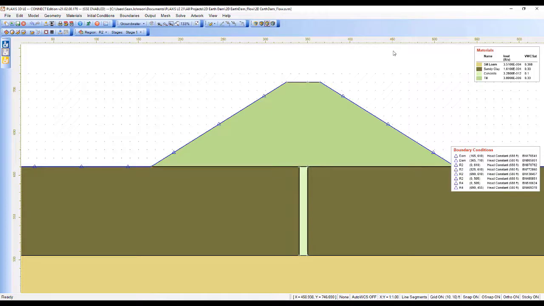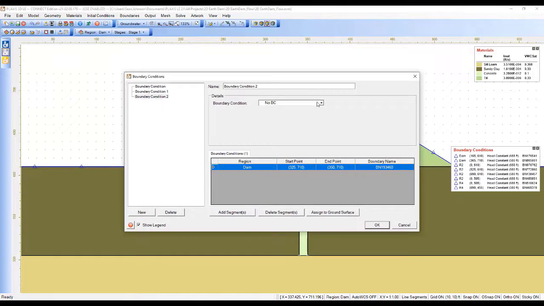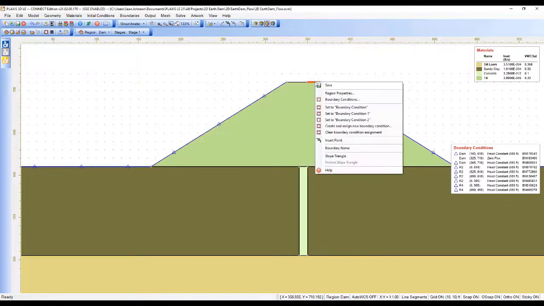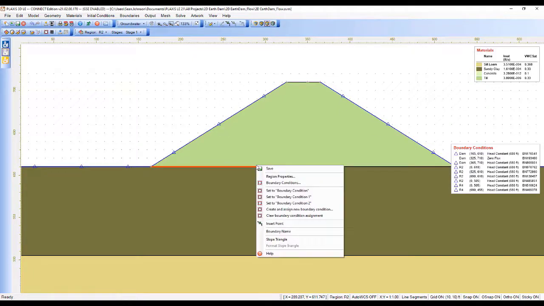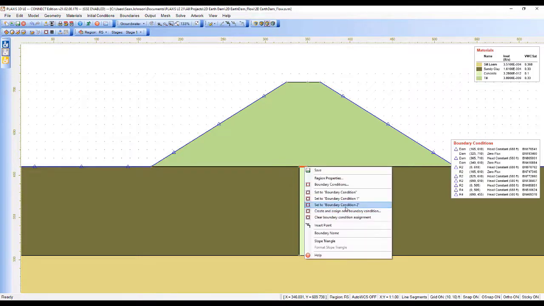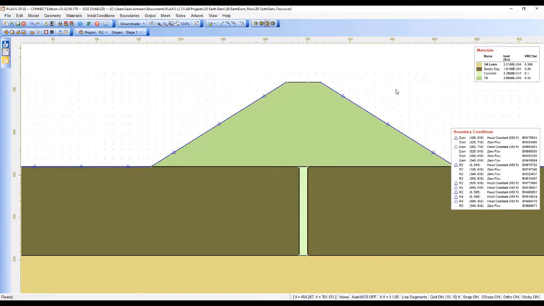Next, I need to define zero flux regions. To do that, I'm going to highlight the segment, create a new boundary condition, and I'm going to call it a zero flux section. And then I'm going to repeat the process for every region where I want no flux to occur. This would be at the base of the dam and at the crest of the dam. Indeed, I can see in real time that it's been applied.